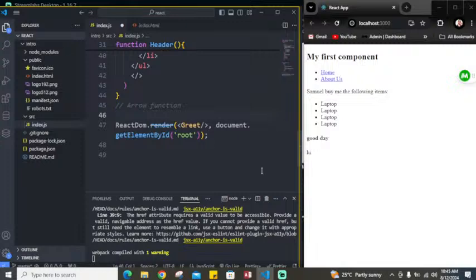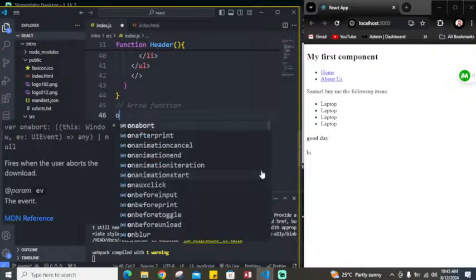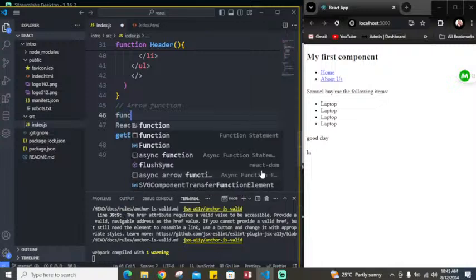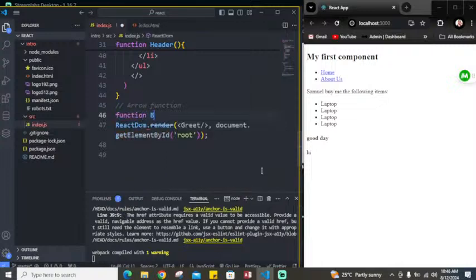For the arrow function, I want to attach something like a button here, a button that you can click. So let's say my arrow function. Now what will I do? Should I use the const keyword? Arrow function. I think it's add function button.